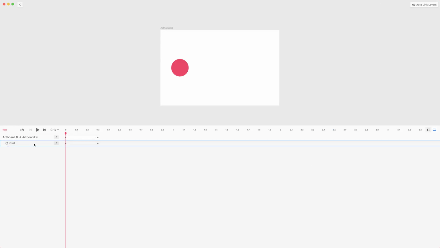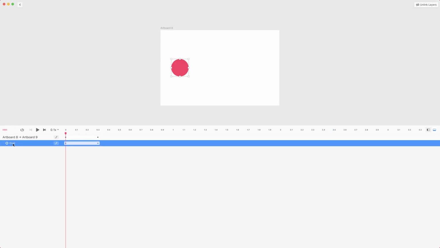Now we have only one layer. That's simply because those two layers are linked. They have the same name and there's no animation whatsoever. Let's move the playhead to the artboard 9 and let's reposition this element like so.